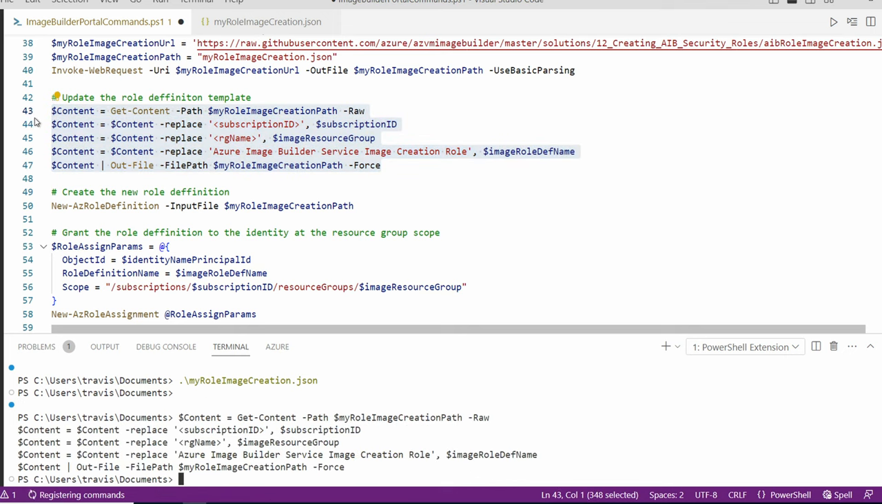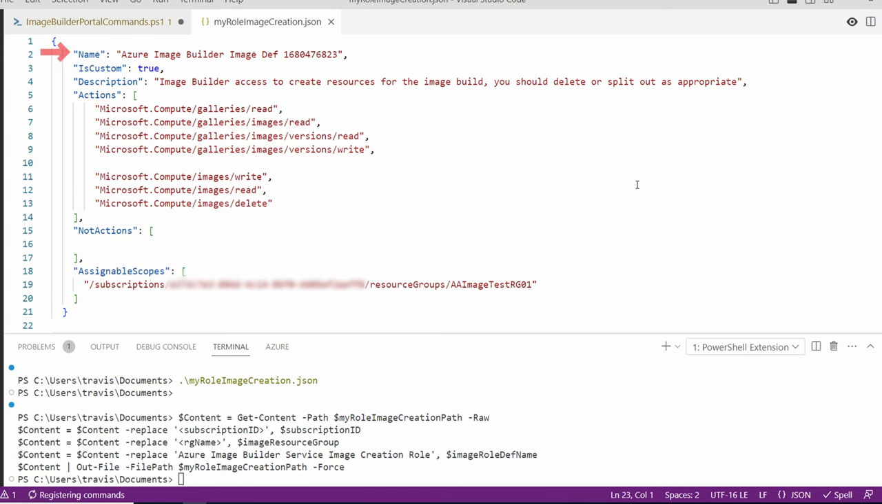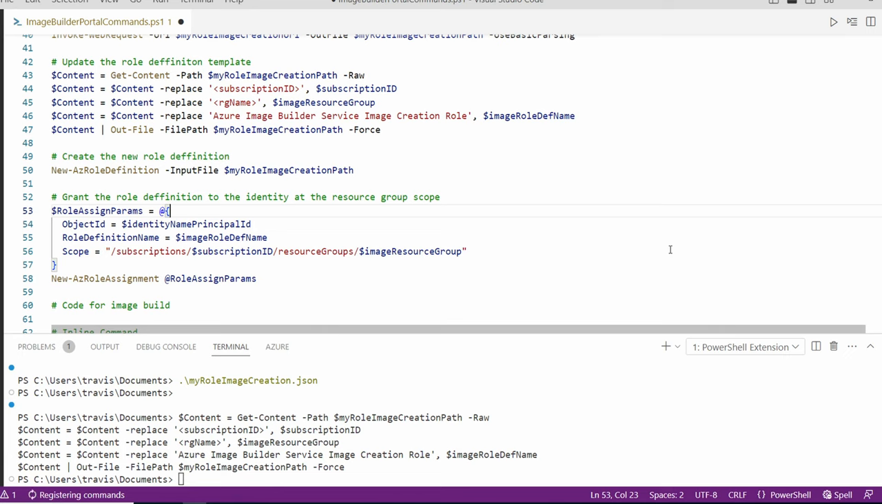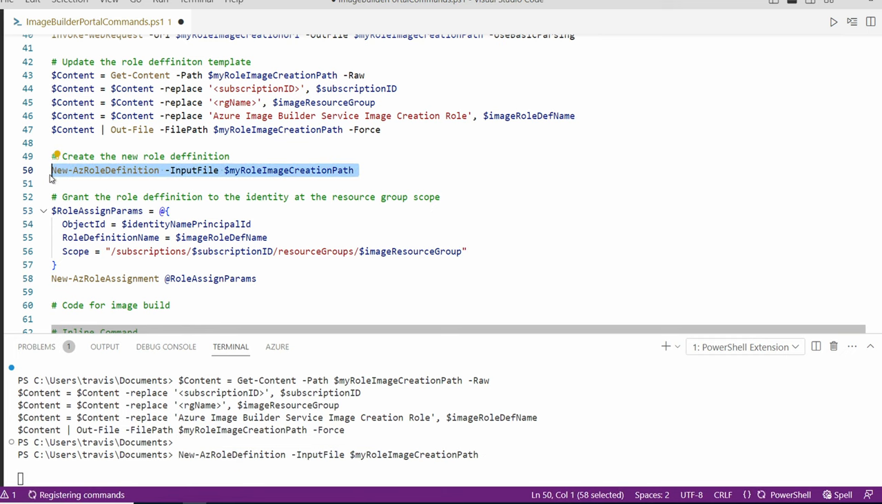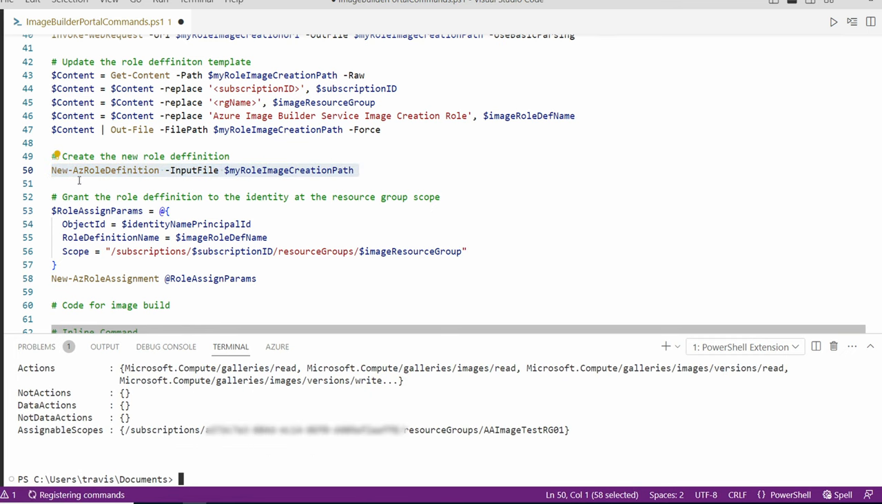And if we go back to the myRoleImageCreations.json, it's now updated with our information. We can close this file. Next, we'll run the command that uses our updated template to create a new role definition. A role definition, again, is what gives users rights to do things in Azure. Now we have our identity and we have our role definition created.